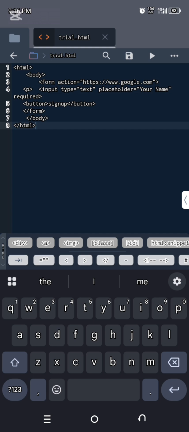And we also talked about the button tag, which is used to create a button like sign up, log in, submit, and many more. Anything you write between the opening button tag and the closing button tag becomes a button. The button also works hand in hand with the form action to link your website to any website on the internet.